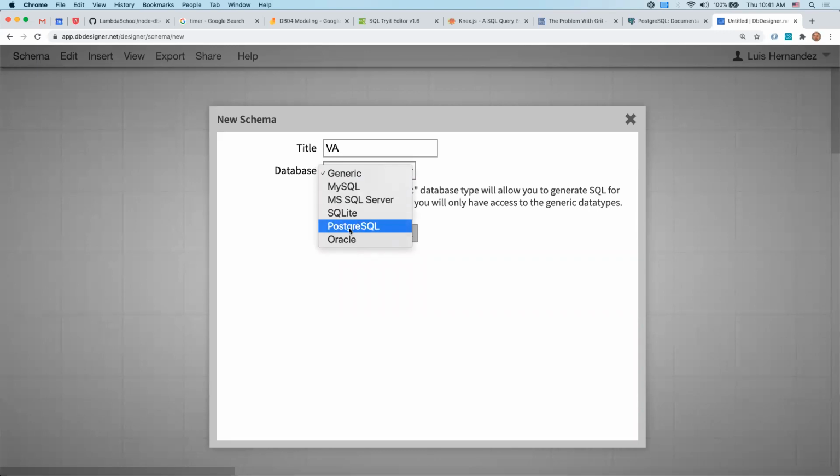But you could change this to be Postgres, for instance, or you could change it to be SQLite. What that's going to do is if I pick Microsoft SQL Server, the data types available for me are going to be mapped to the data types on Microsoft SQL Server. They have a really nice selection here because those are the main relational database management systems you'll find out there. They have MySQL, SQL Server, SQLite, Postgres, and Oracle.